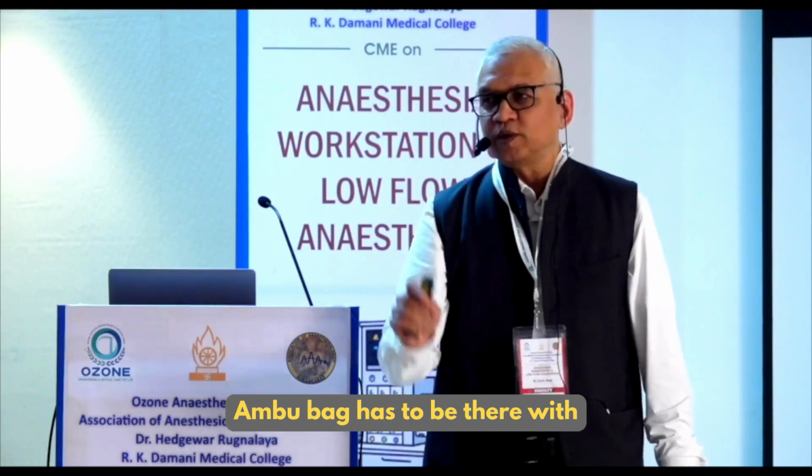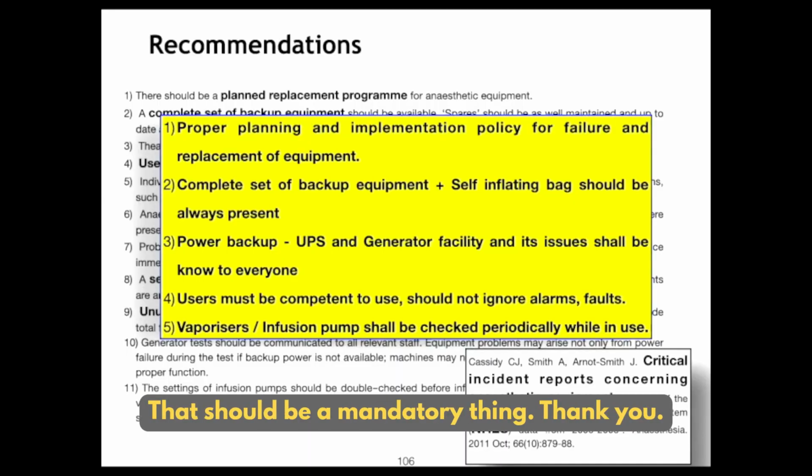Ambu bag has to be there with each anesthesia machine. That should be a mandatory thing.